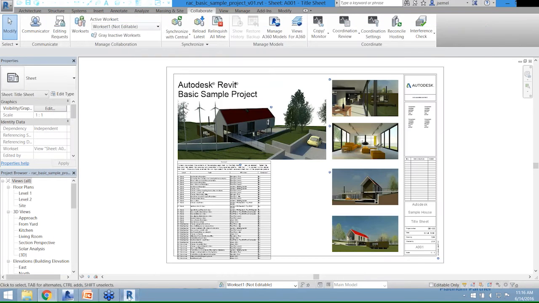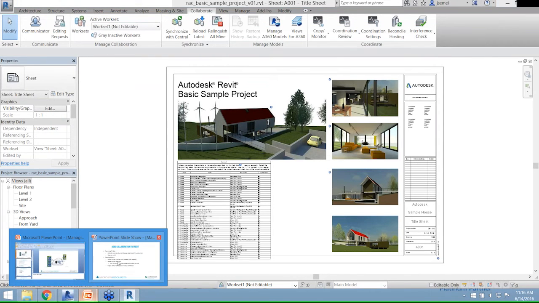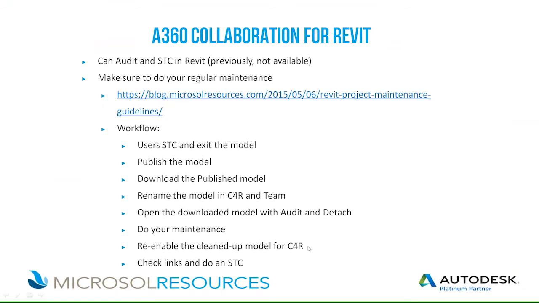So the next thing that we're going to move on to is a discussion of doing regular maintenance. One of the things that they've recently added is the ability to audit and to do a compact models when you do the sync to central. These are not previously available. So you may want to, as a regular base, perhaps once a week, do these functions. You should also make sure to do your routine maintenance. Again, you can see we have a blog page on this. I'm just going to pop that open.